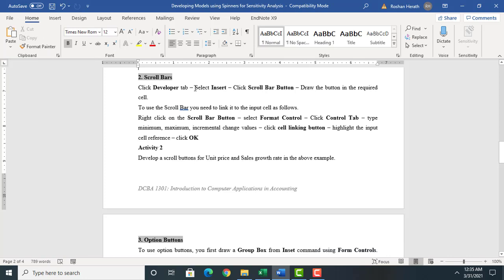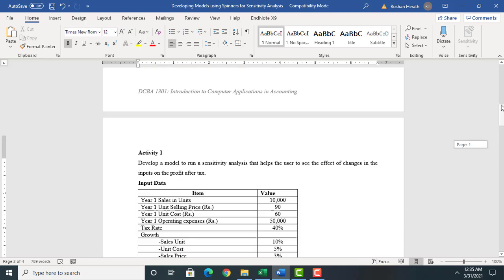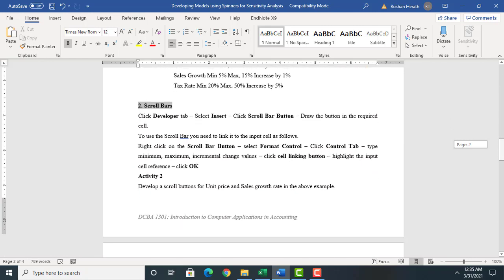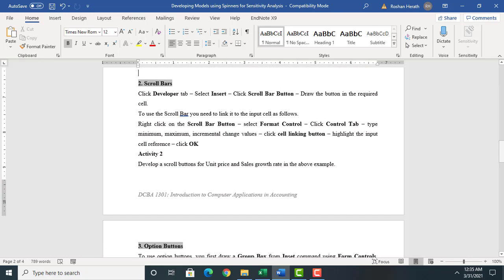Now let's move on to the second button. So we call it the scroll bars. So far we have discussed the first button, that is the spinner button. So now we will move on to another button that is available in your spreadsheet package. It is scroll bars. If I'm to tell you the purpose that it serves, it would serve the same purpose like the spinner button.